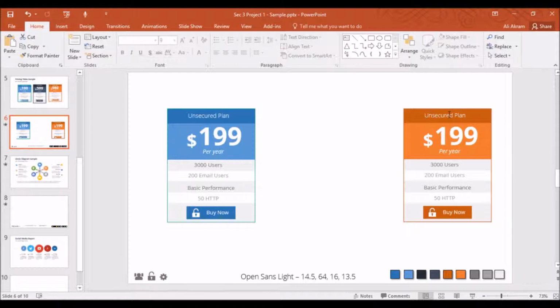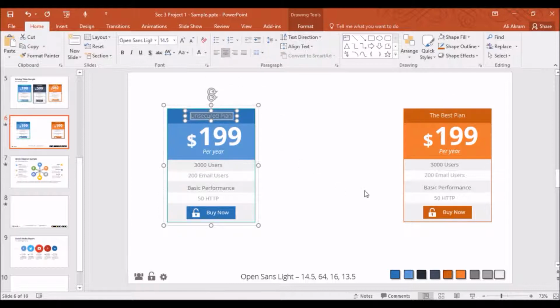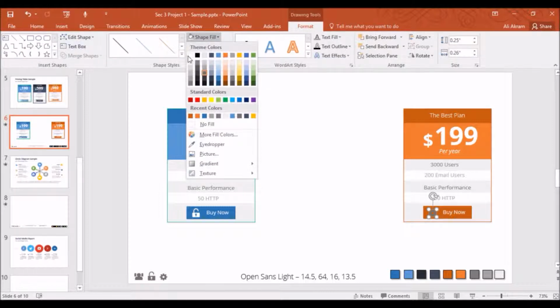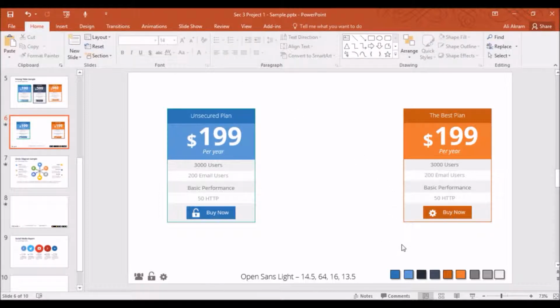Now we'll make further changes and change this text to the best plan and make it centrally aligned, and also make it centrally aligned. We'll remove this symbol and we'll replace it with this symbol. We'll change its color to white again. And now our second card is also ready.